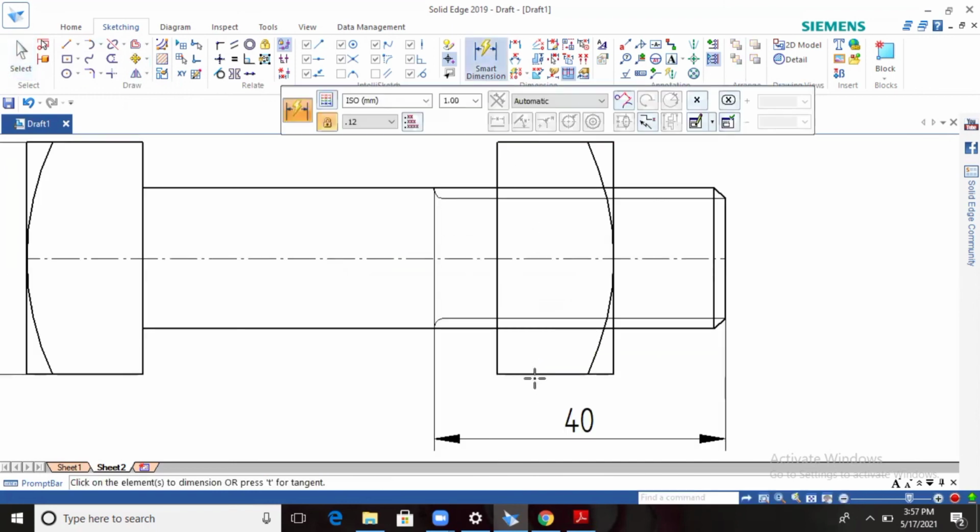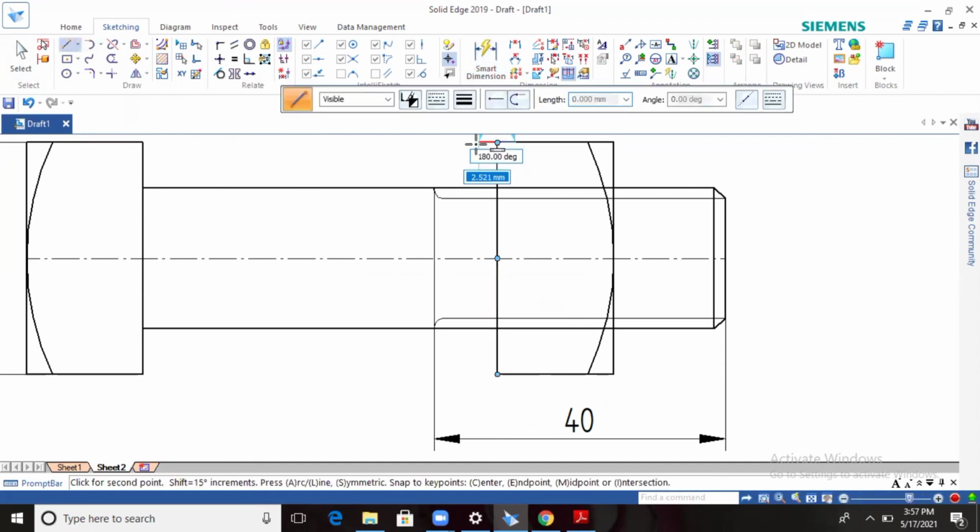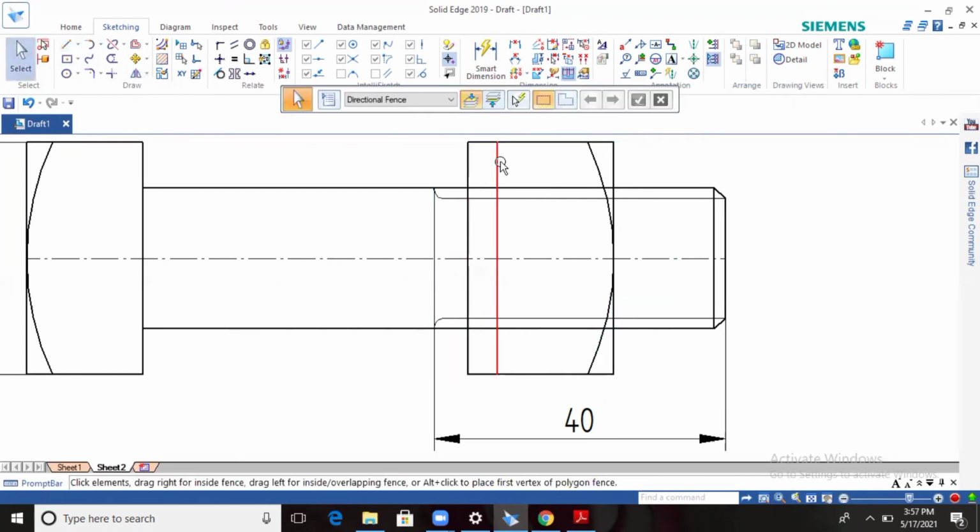Okay, next you have to increase this one. So what is the dimension here? 16 is there, remaining will be 4. So take it 4, option command length and increase downwards and draw it. Okay, so select this one and delete it.